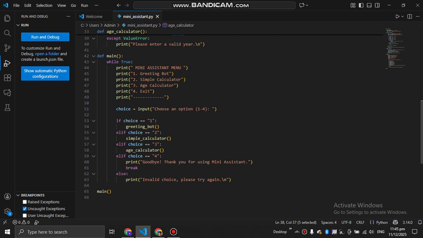So in my def main, we have here the Mini Assistant menu: greeting bot, simple calculator, age calculator, and exit. You input, choose an option, options 1 to 4. If choice is equal to 1, then it proceeds to the greeting bot, else if choice is equal to 2, it proceeds to the simple calculator. Then if choice is equal to 3, it proceeds to the age calculator. Then the last one is exit. If the user chooses 4, then goodbye, thank you for using the Mini Assistant.